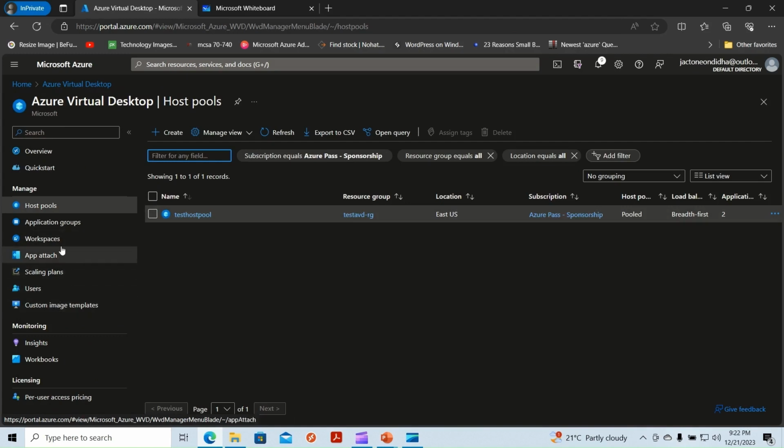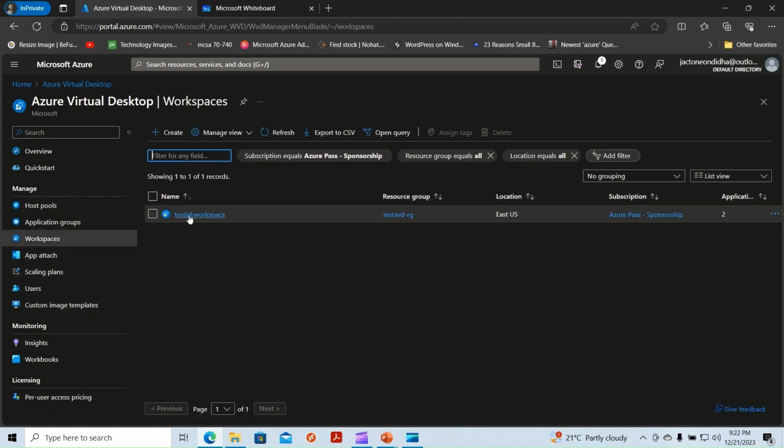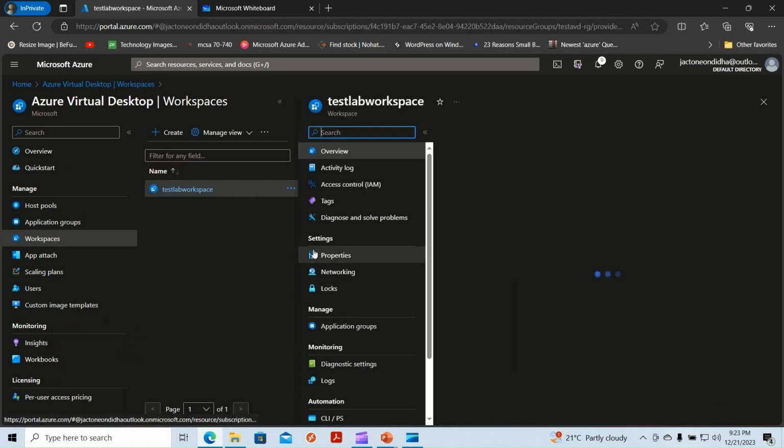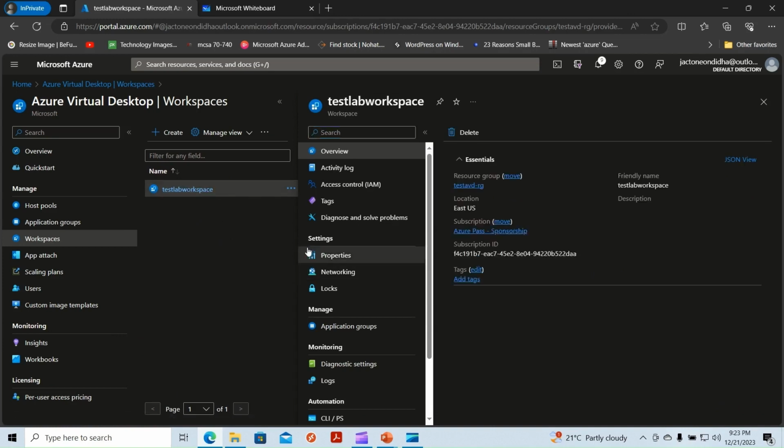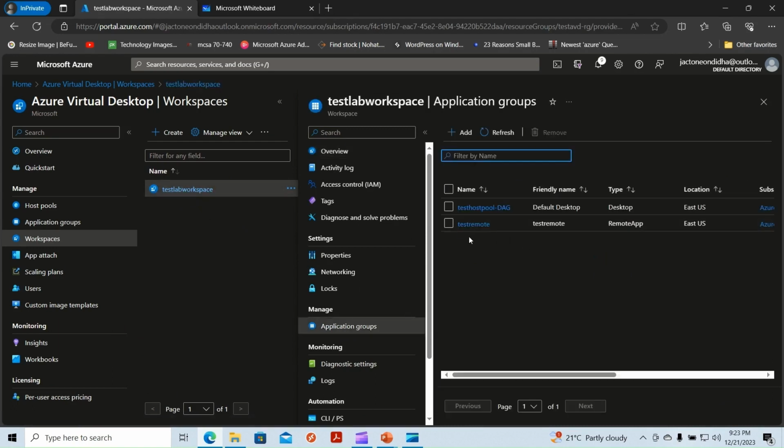So these workspaces, this is where you will get to subscribe as a user and get the resources that have been mounted or that are being provided on the workspace level. If you see workspace, what you usually attach to the workspace is the application group. You can see our remote app and desktop app is attached to the workspace. So as for the assignment provided on these particular application groups, you'll get access to the workspace by default.